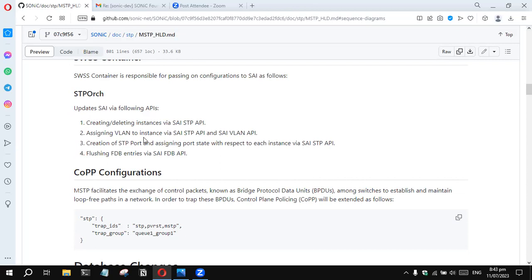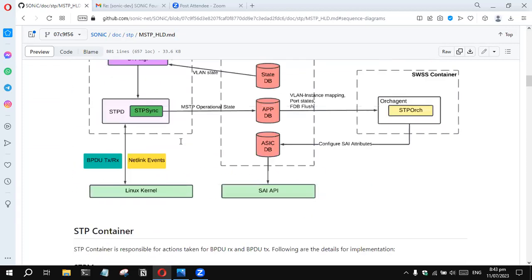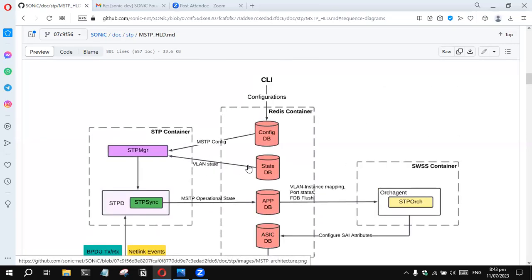Whenever a new VLAN member is added, basically the STP daemon gets notified. We do have right here the VLAN state that is coming from the state DB, and the STP manager gets notified, and then it notifies the STP daemon if there is any change in the VLAN.